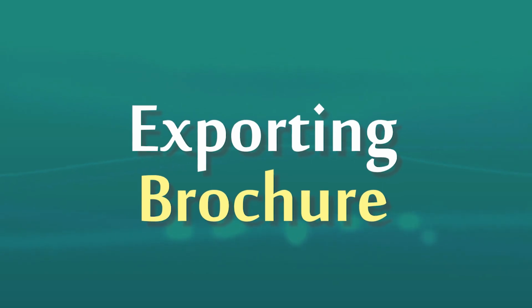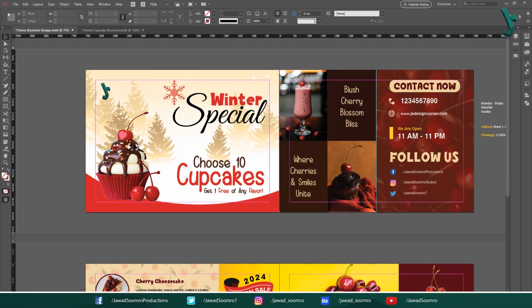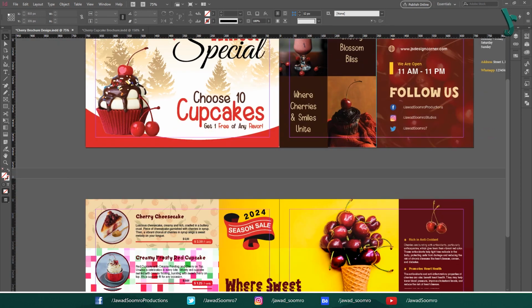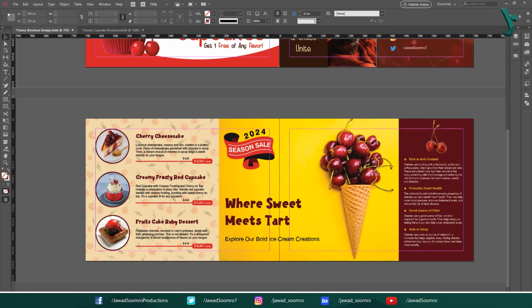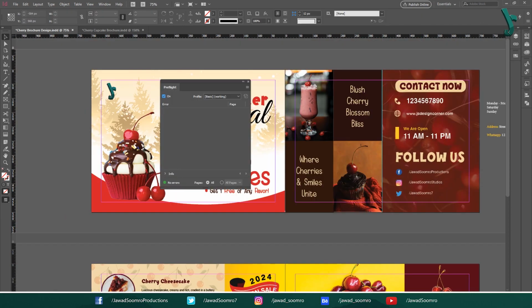Exporting the brochure. Before exporting the document, use InDesign's alignment tools to ensure perfect symmetry and balance between elements. This creates a professional and polished look. Also, don't underestimate the power of proofreading. Check all the text for typos and grammatical errors. Otherwise, these errors will outclass your overall design.